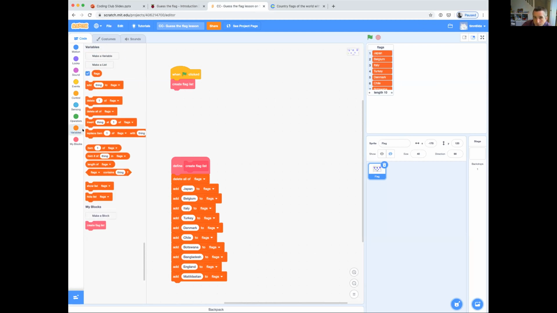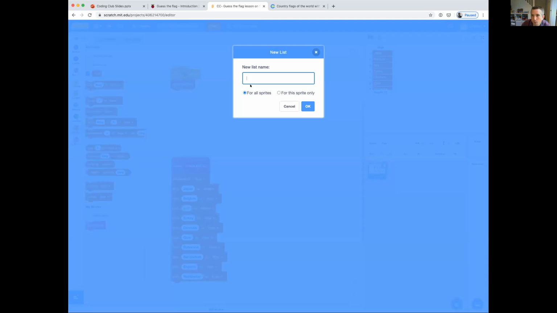Right, so jump yourself over into variables. And the first thing we're going to do is create another list. So at the moment, we've got a list of all the flags. We're going to build a new list of the flags that are going to be chosen for the round of the game. So up the top, there's a button that says make a list. If you click that, it will ask you to give your list a name. And our list is going to be called chosen flags. Once you've got that, click OK.